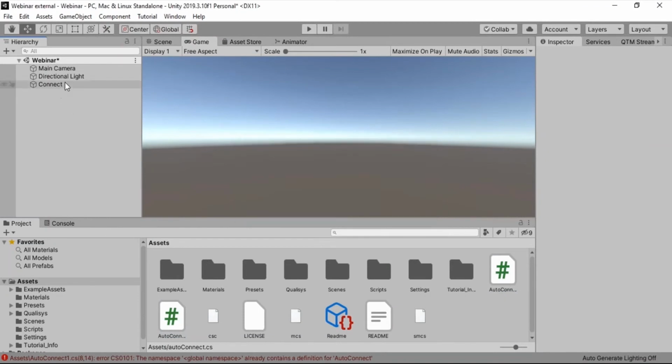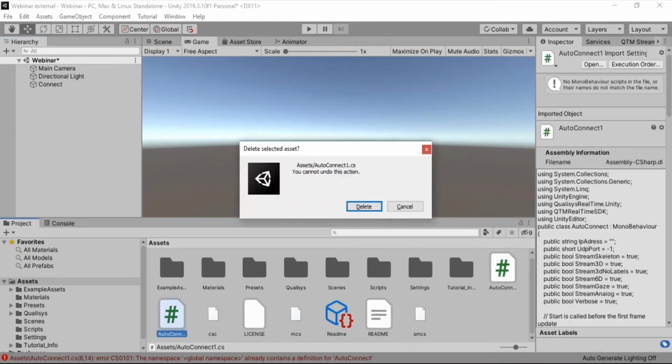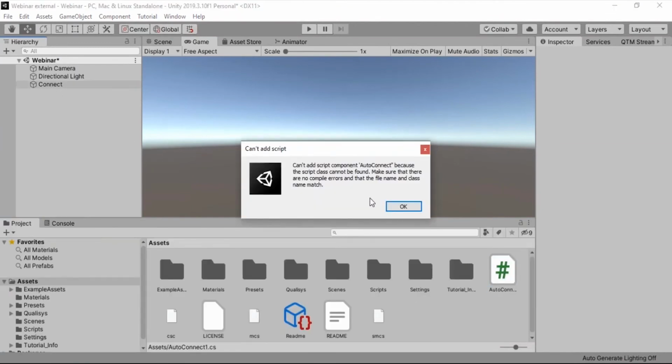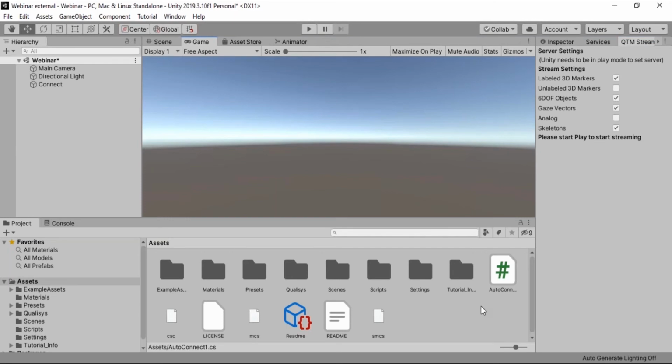Okay, let's skip the AutoConnect script. I'm going to supply it after I fix whatever went wrong in this import thing. So if we delete that one, now we just have one. We'll live without the AutoConnect script for now. The next thing I wanted to show you was the real-time streaming of 6DoF bodies, and that's very, very easy.